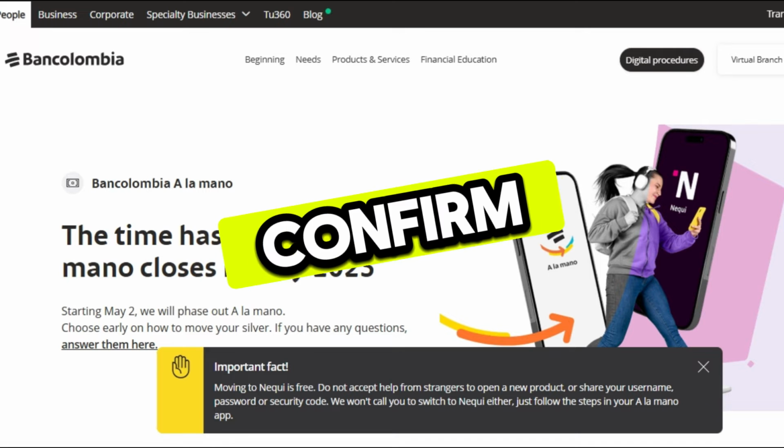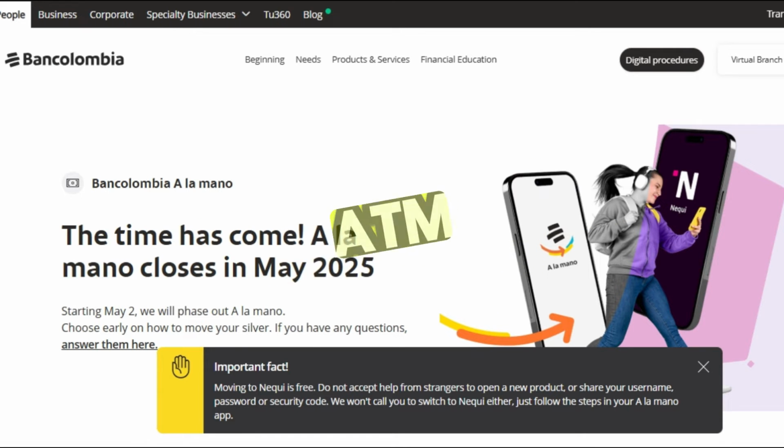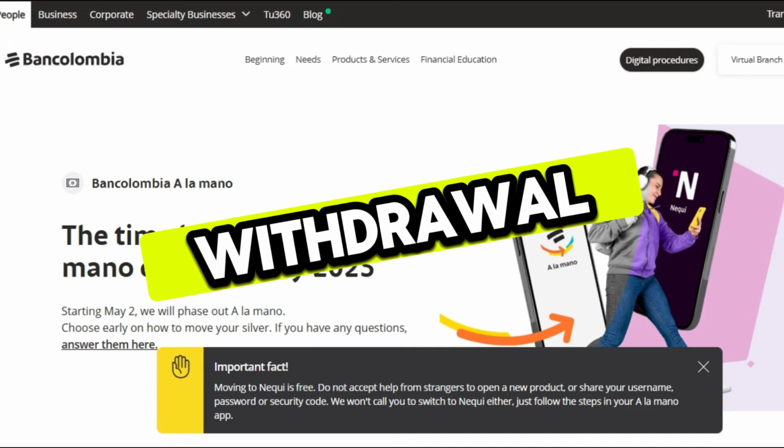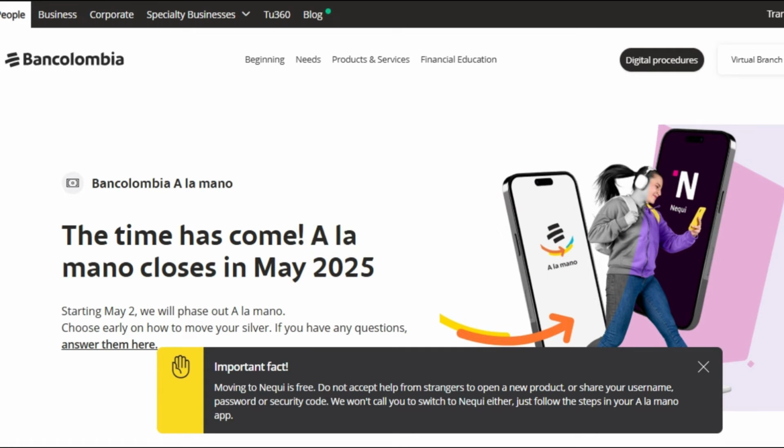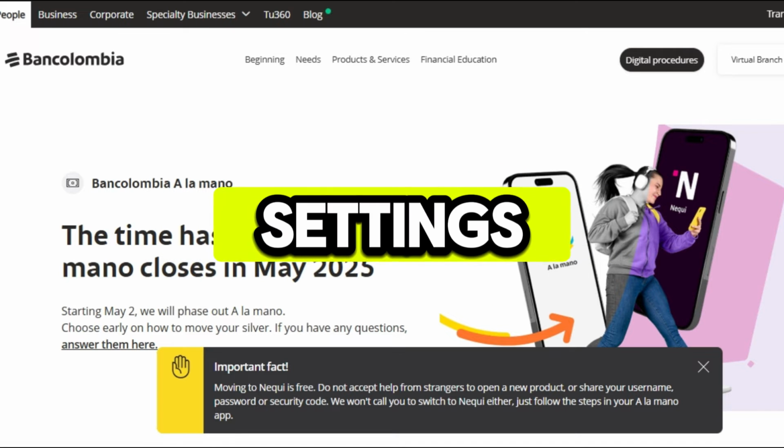Step 6. Confirm details and authorize. Review the withdrawal details. If you're withdrawing at an ATM, the app will generate a withdrawal code or QR code. Confirm and authenticate via PIN, fingerprint, or facial ID, according to app settings.